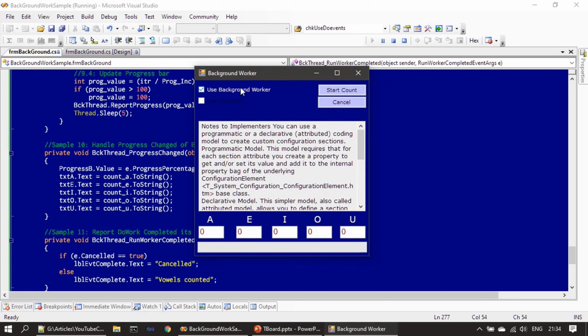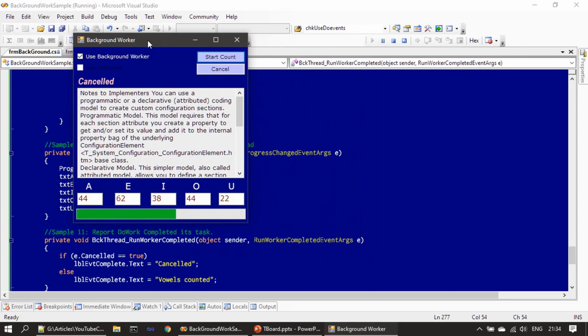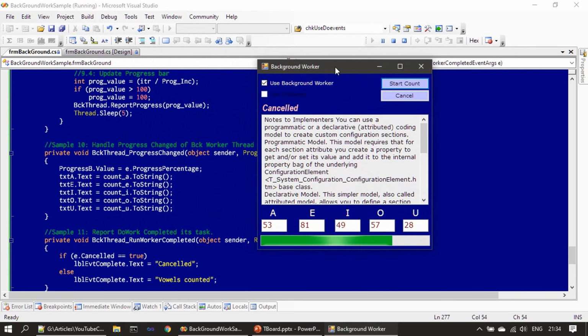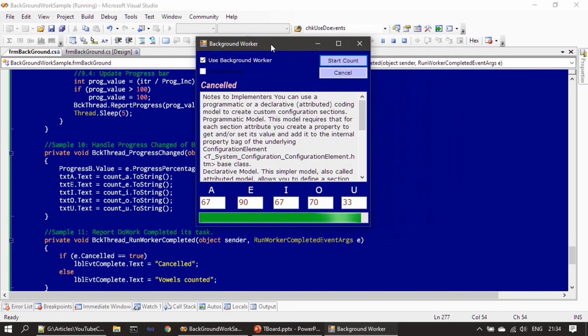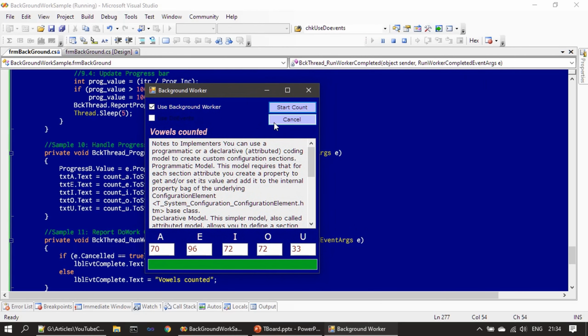Now we will place a check mark here, and we will ask for start count, and in between we will click on the cancel, and you will see the vowel counting task is cancelled. Now I started it again, and if you see here, now I am moving my window, so the window move is also happening, and at the same time you can see progress gets updated and vowel counts also get updated.